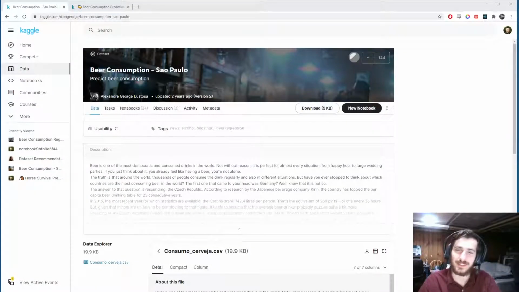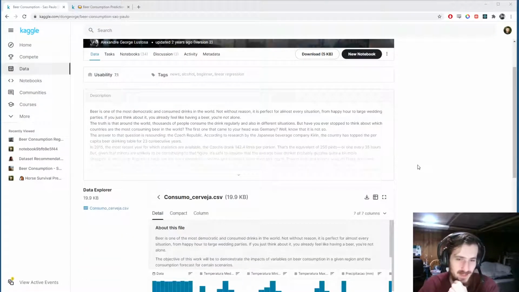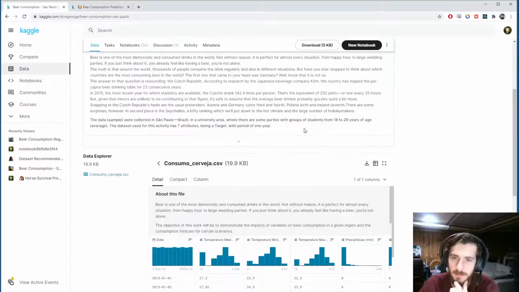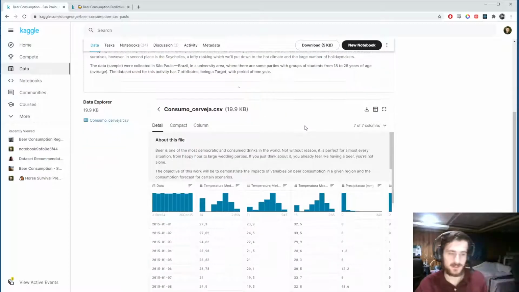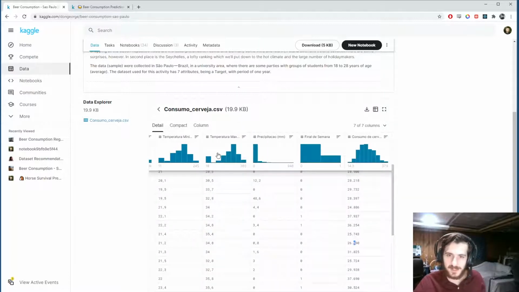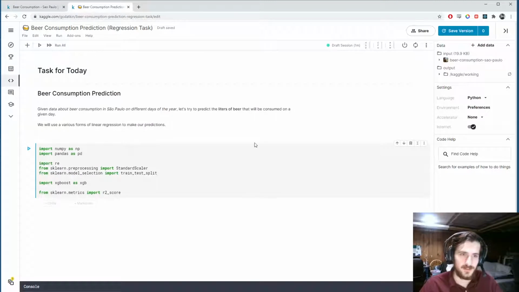Today we're looking at a data set of beer consumption in São Paulo. Basically, it's taken from, I believe it says, groups of students from ages 18 to 28. And this is giving each record for a different day of the year. We're going to try to predict the beer consumption for a given day of the year based on a series of features. So let's get into the notebook.